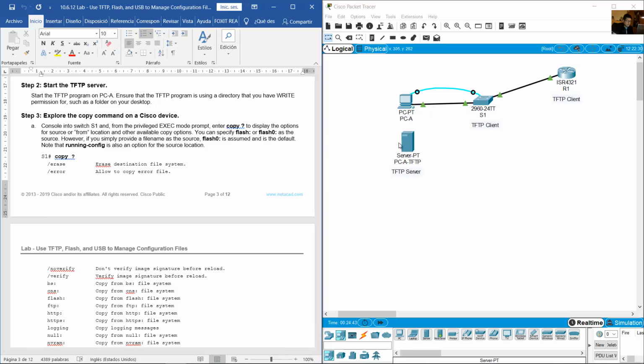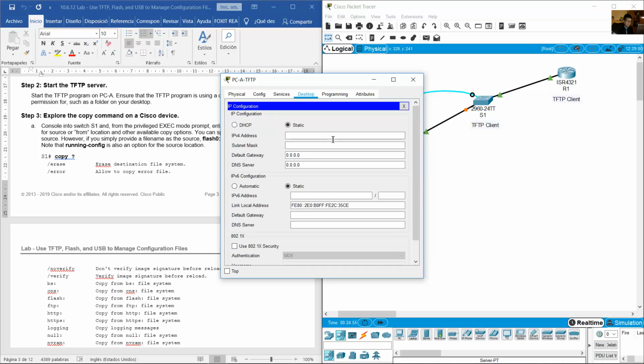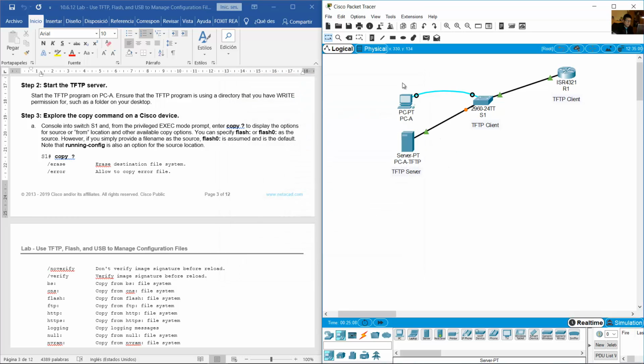And set an IP address for the TFTP server. Connect this cable to FastEthernet 0 and set an IP address for the server. Go to Desktop: 192.168.1.3, subnet mask 24 and default gateway 192.168.1.1. Okay, and PCA will be used only for console connections, and this server for the Ethernet connection and TFTP service.